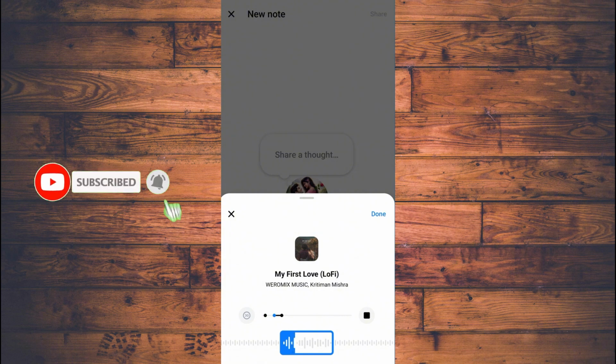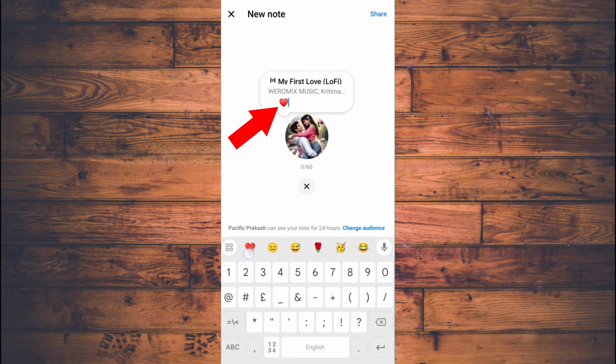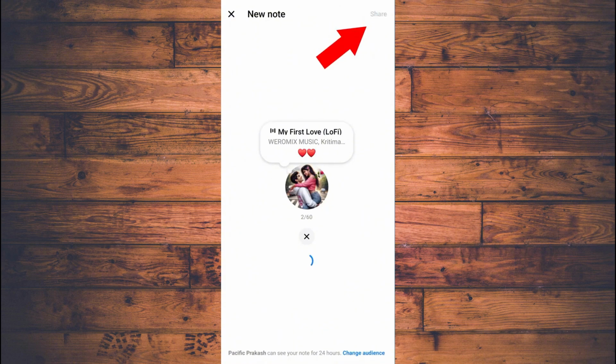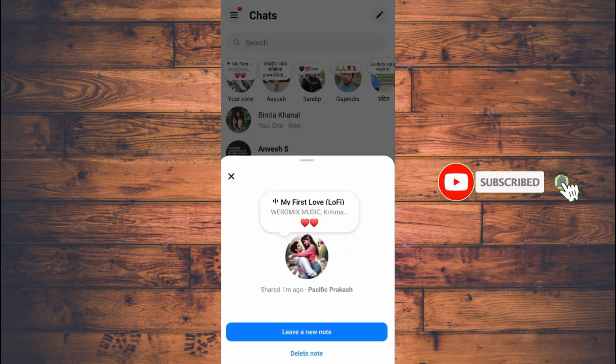Next, you can add a caption in the Share Your Thoughts section. Finally, hit Share at the top of the screen. Your note with music is now ready and will be visible to your friends. By following these simple steps, you can easily add music to your Facebook Messenger notes.